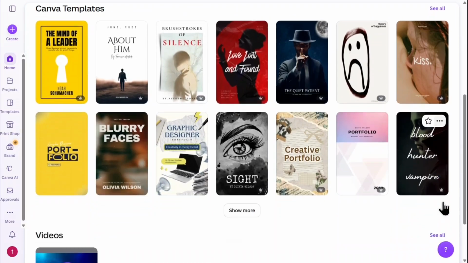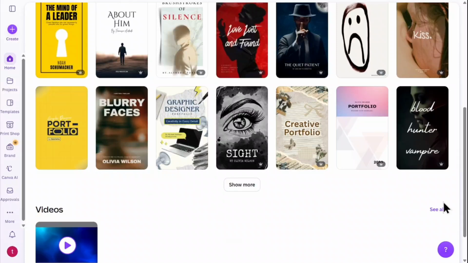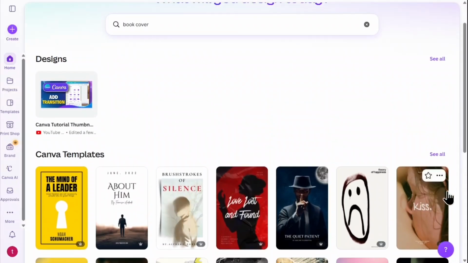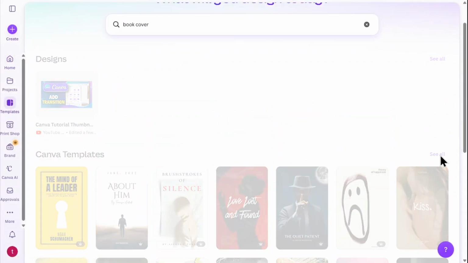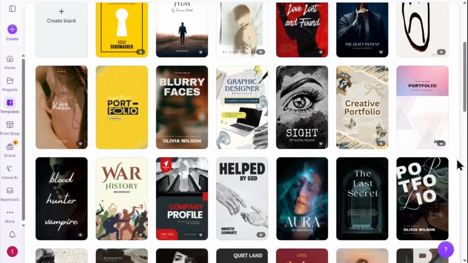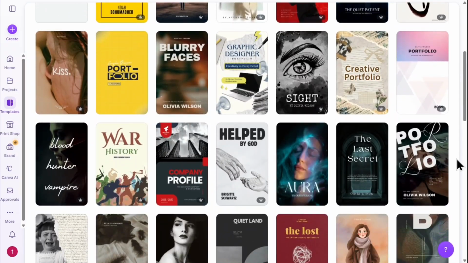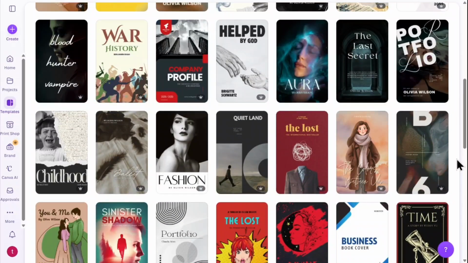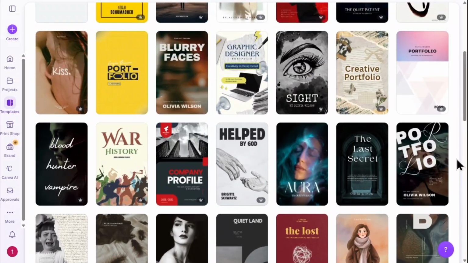Once the search results load on screen, I head over to the right side of the Canva templates section and click on See All so I can explore the full catalog of available designs. Next, I start scrolling down through the template gallery to check out different genres, photo layouts, and typography concepts. I scroll past various cover options until I find one that fits my vision.